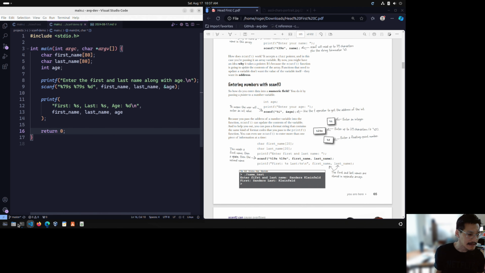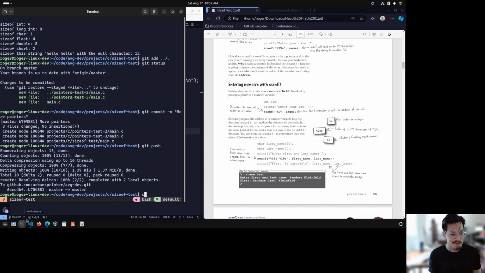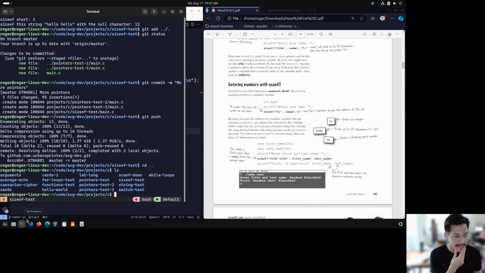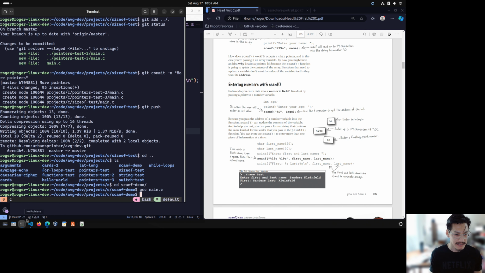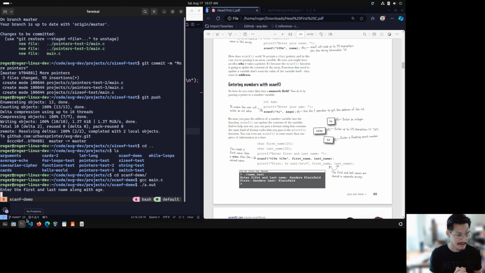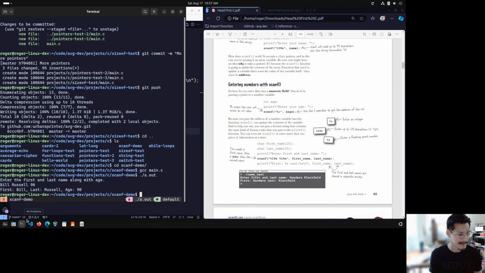Okay, let's compile and see what happens. This one will be scanf demo. GCC main.c. Okay, run a.out. Enter the first and last name along with age. Okay, Bill Russell. I think he's like 90 years old by now. Cool. So first Bill, last Russell, age 90.